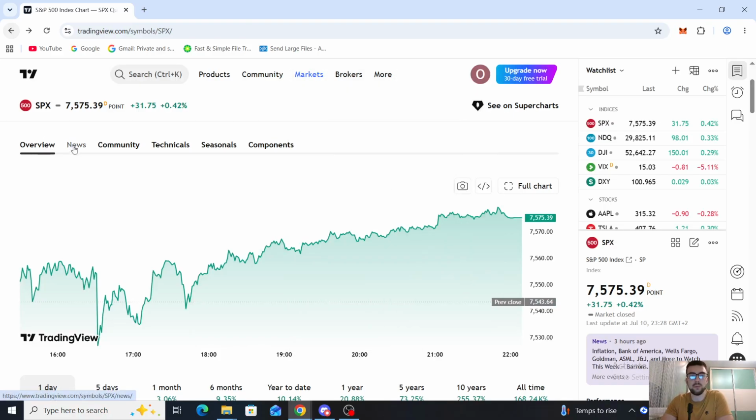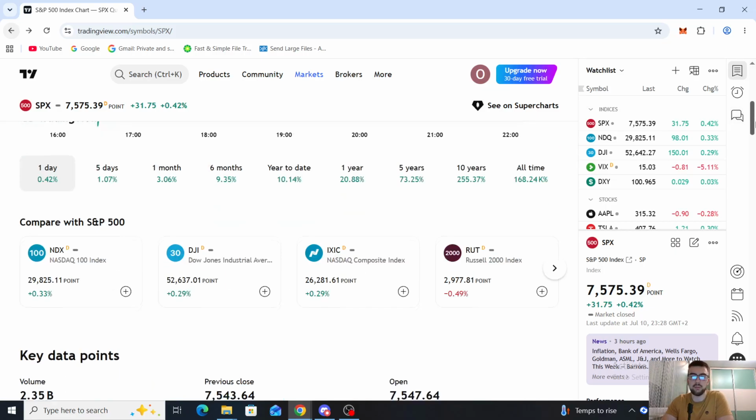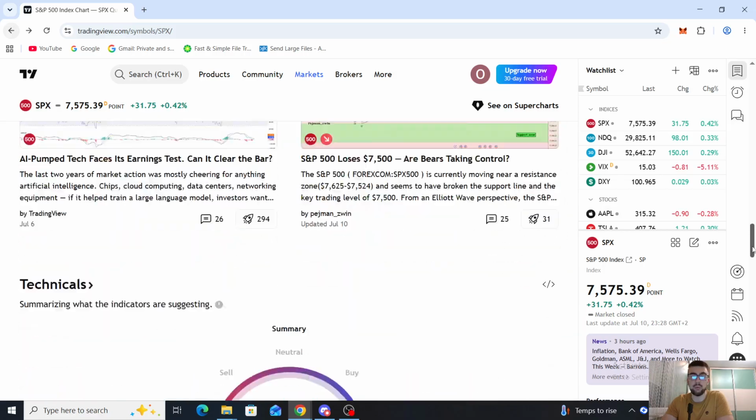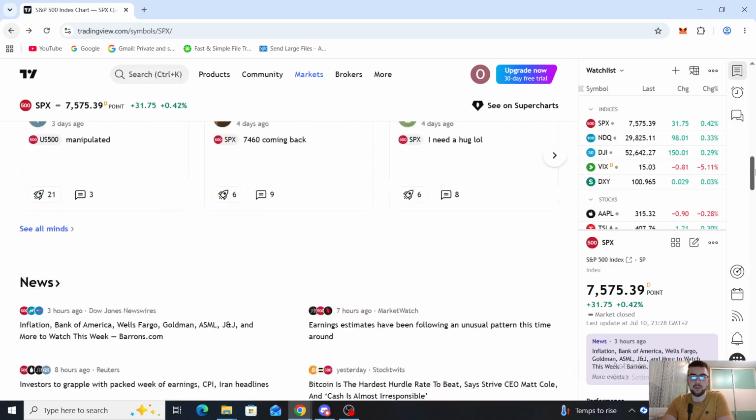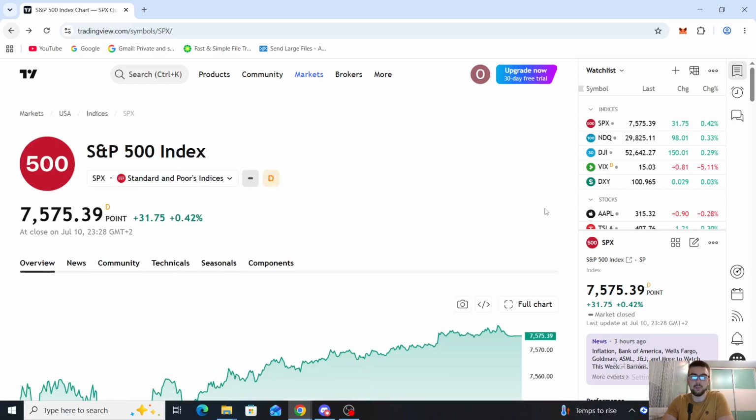You can see your overview, your news, community, technical, seasonals, and components. You can see your watch list. You can see some other stuff underneath that are going to also help you out with your specific watch list and specific stuff about your charts.